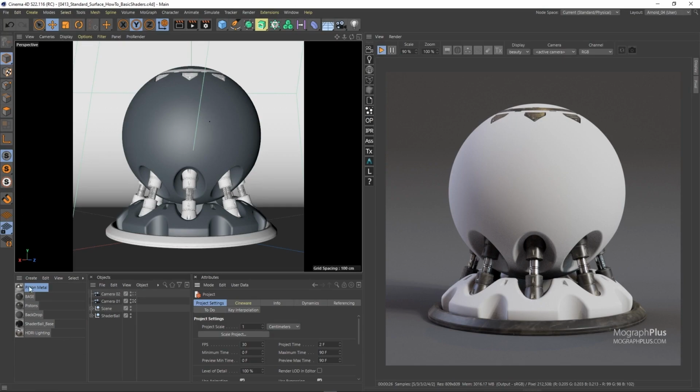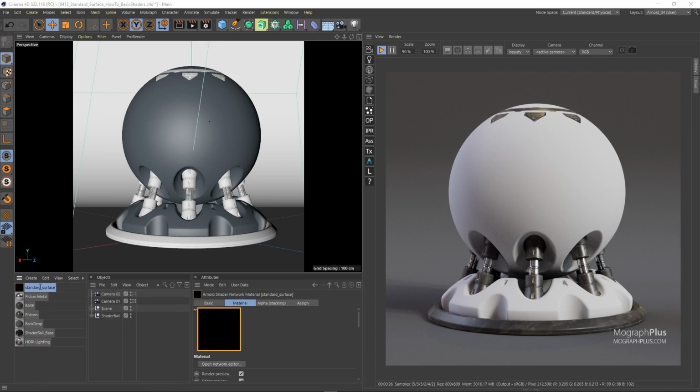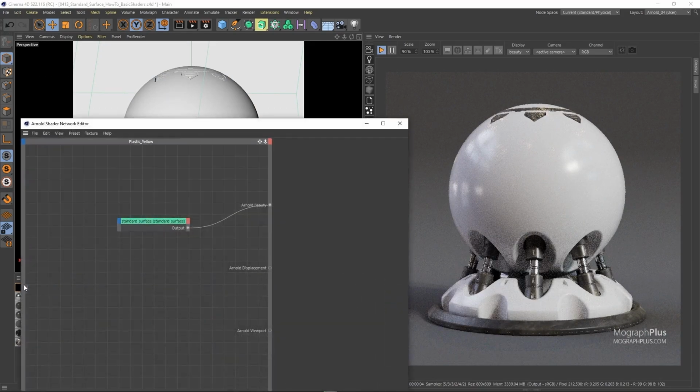Let's start with plastics. I'm going to create a new standard surface shader, rename it to plastic, assign it to the shader ball, and run the IPR. And let's open up the shader itself.